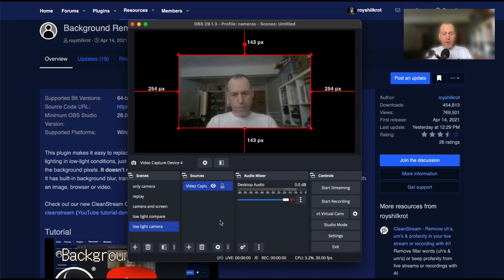And there you have it, a low light enhancement filter for OBS. To get your hands on this tool, make sure to check out the links provided in the video notes below.